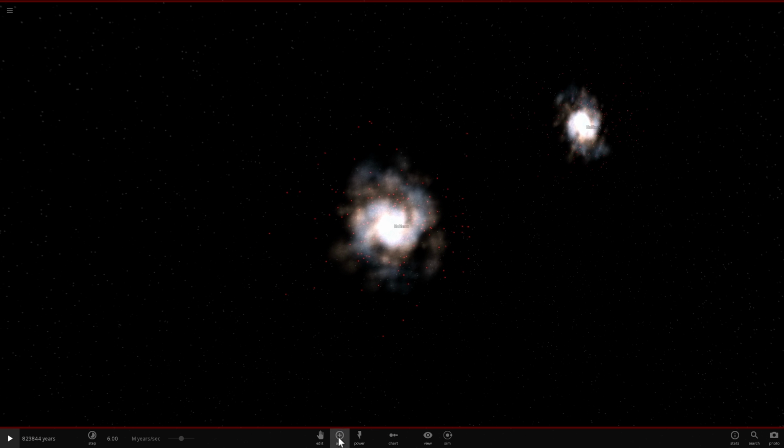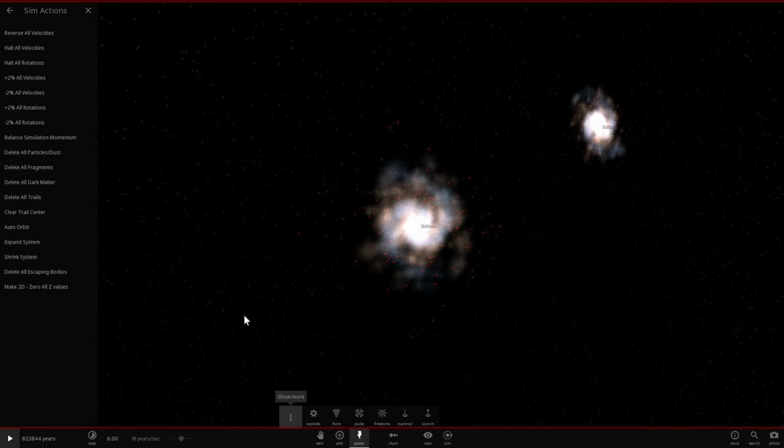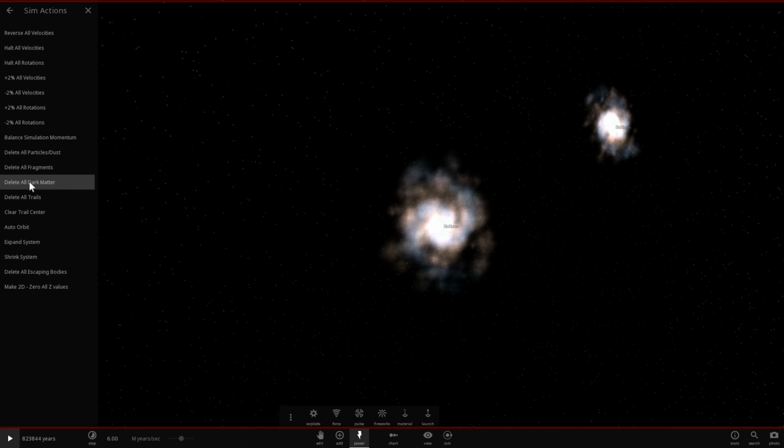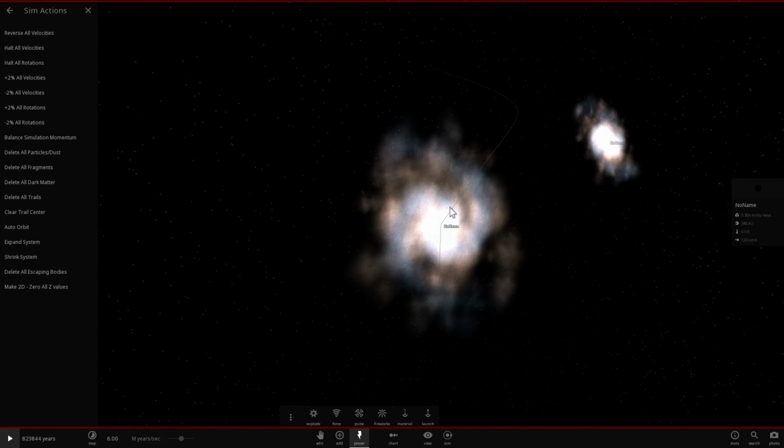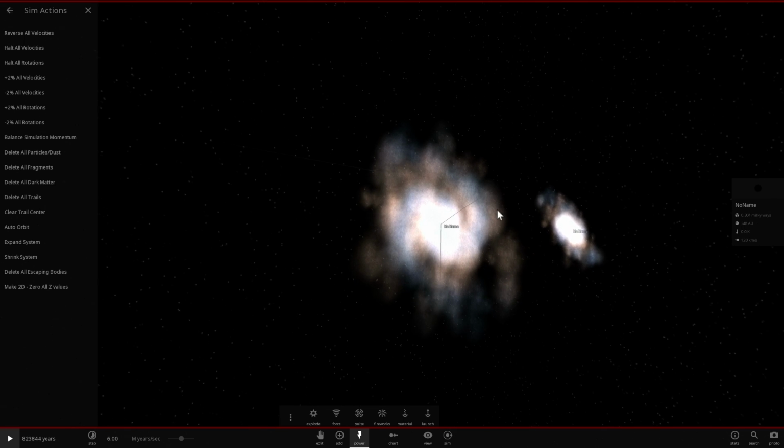But now we're also going to remove all of the dark matter. So this is a little experiment we're doing. What happens if you have a more massive black hole in the center, 10 times more massive, but no dark matter to do anything else?